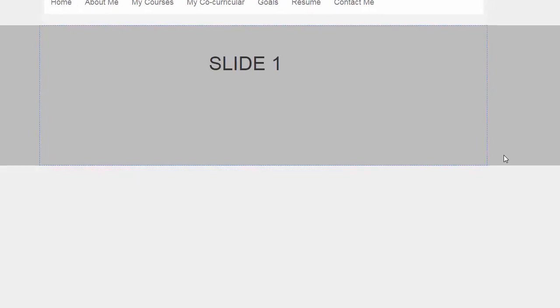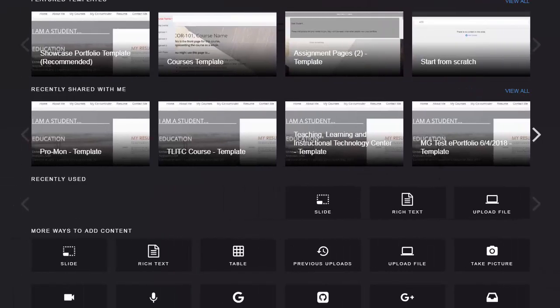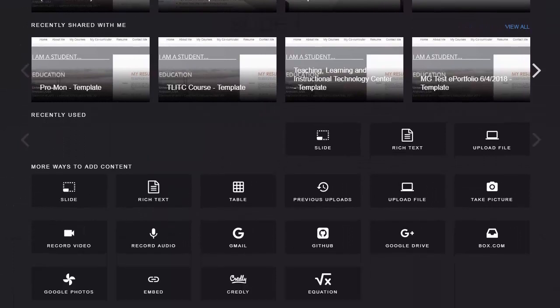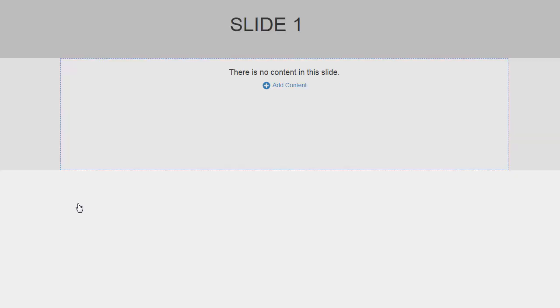To add a new slide to your page, click the blue plus button to access the ePortfolios content library. Once there, select the Slide option, and a blank slide should now appear below our selected slide.